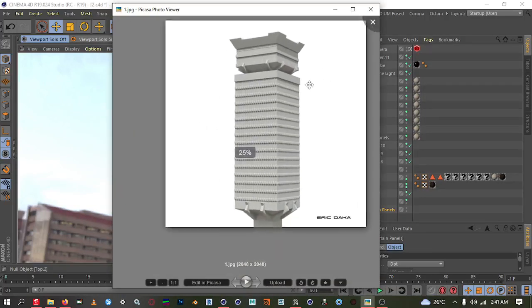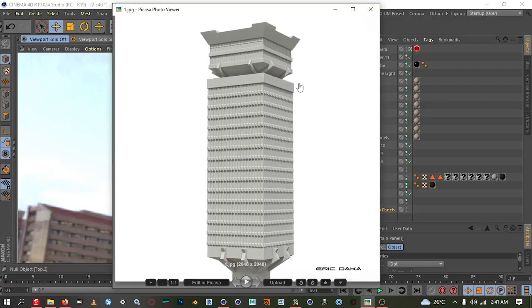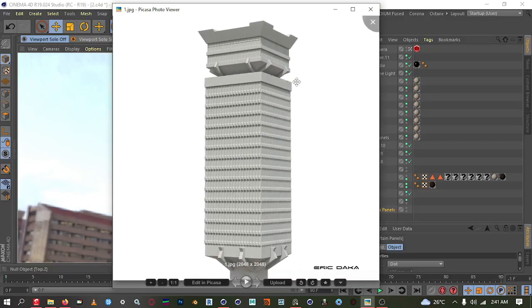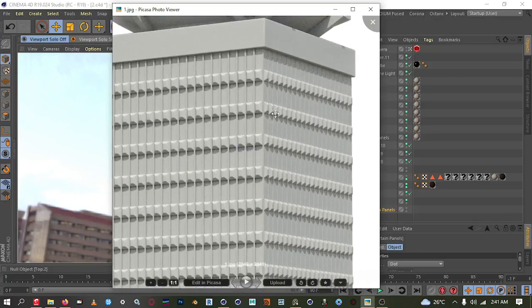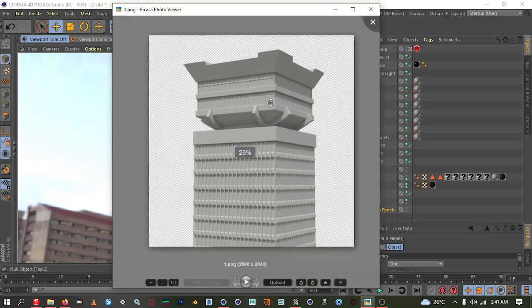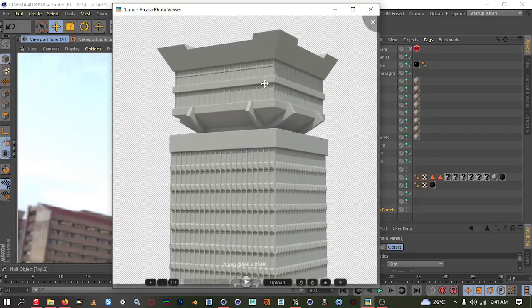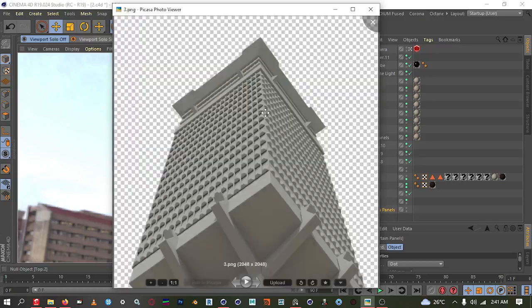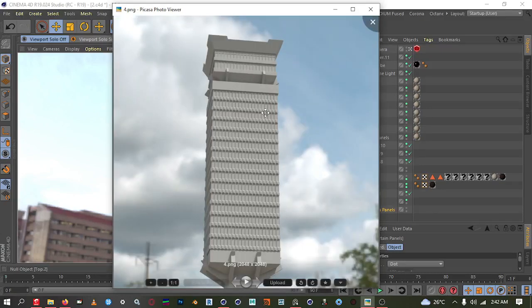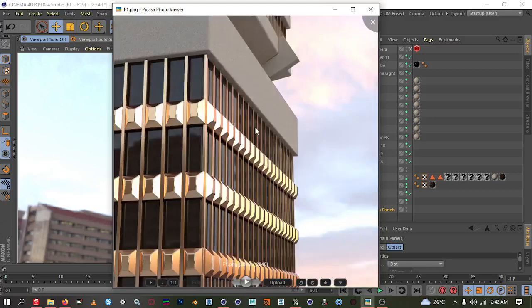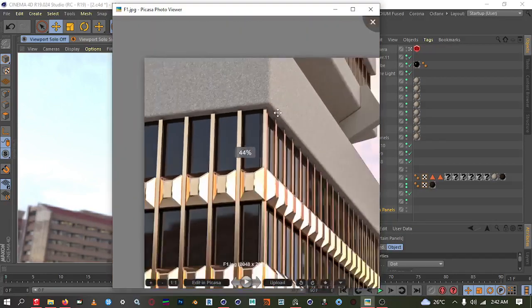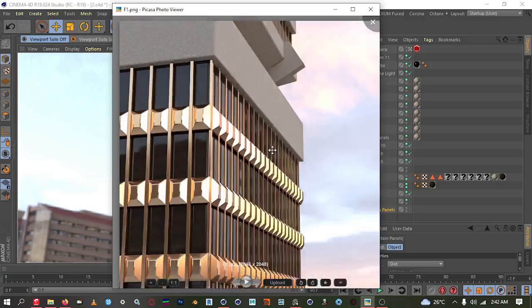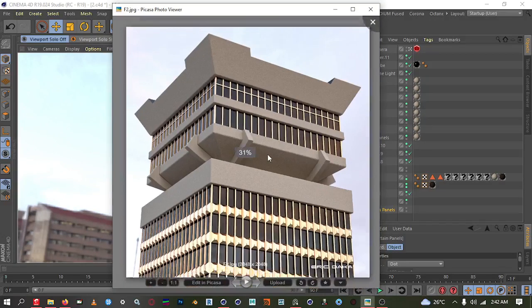So this was a clay render that I did of the building from before. Then I have a close up, this was a close up of the top part. Then this one was rendered out. This one was a noisy one, as you can see, there was noise around here and so on. This is a close up, and this is another close up.